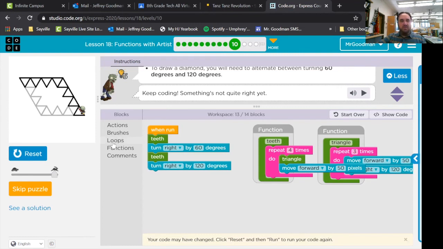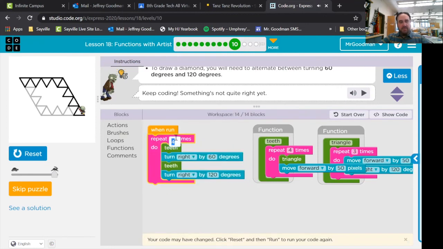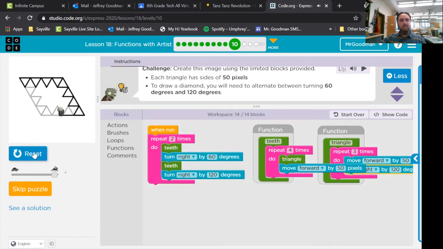Now I only have one more block, so I can't do that again for the other half. So I have to use a loop. So let me put this loop here. We'll put everything inside the loop so it draws half. So I'm going to need it to do that twice to draw the other half. So let's hit go, let's hit run, and let's see what happens. Uh-oh.